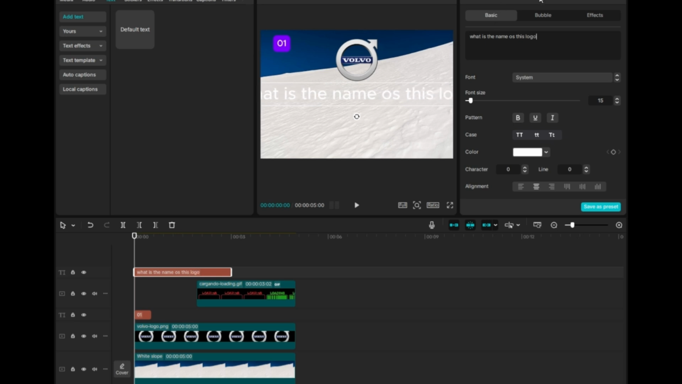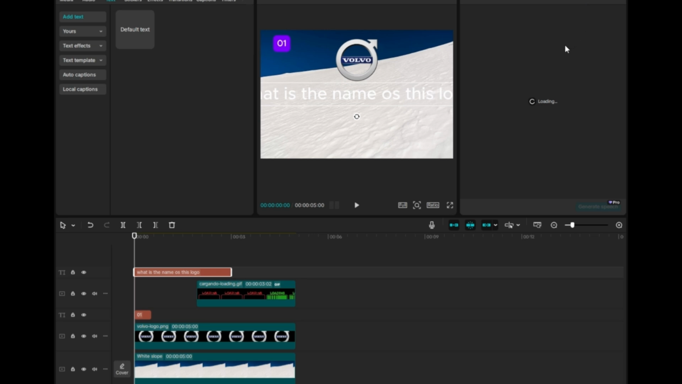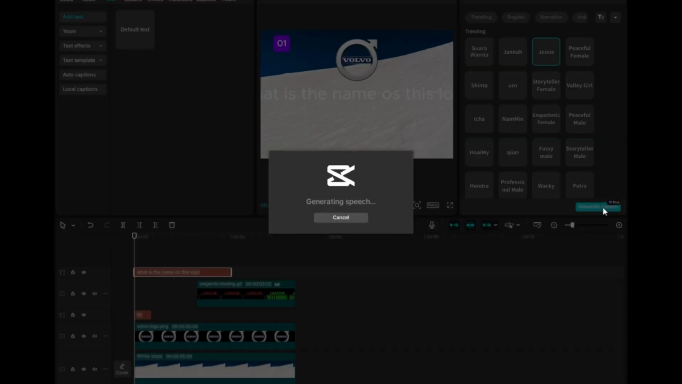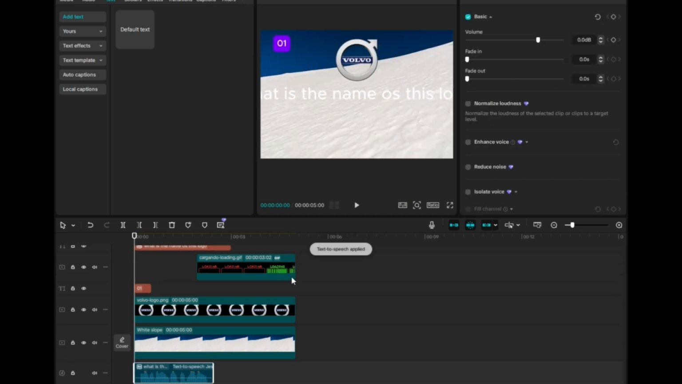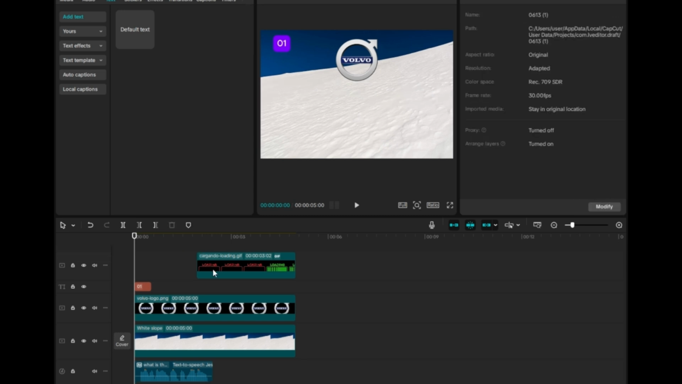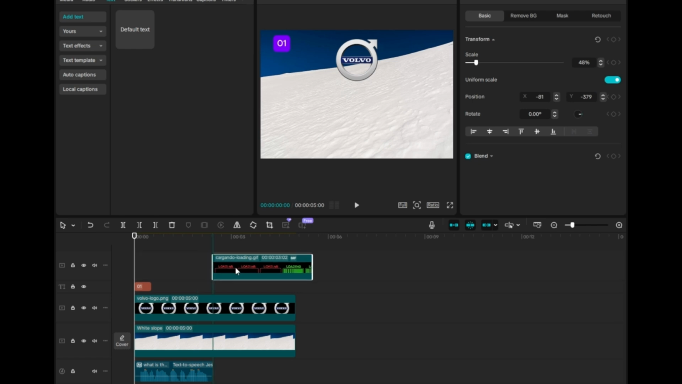Go to the Text to Speech tab and select a voice. What is the name of this logo? Then delete the text from the panel. Adjust all the images and voice in the panels.